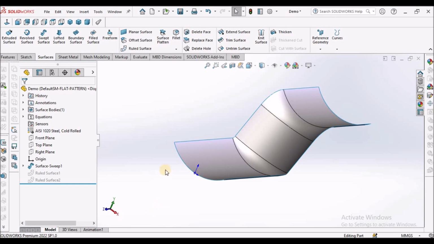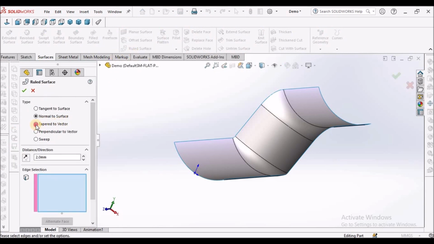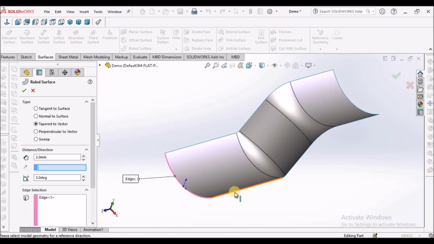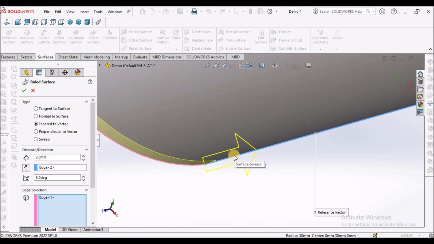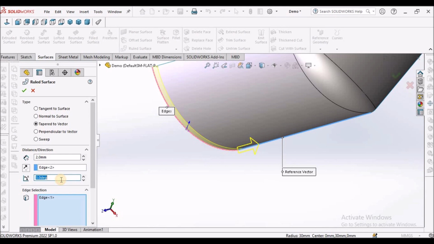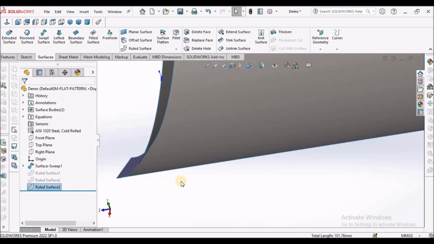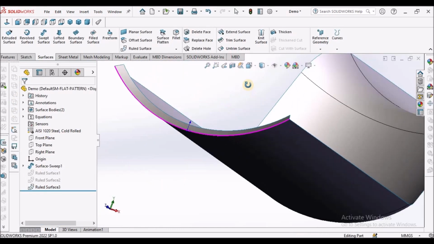Next option is taper to vector. I am going to apply it here. This is the edge, and I have to select the vector direction. So I am going to select this edge. You can see this arrow, and I am going to take 45 degrees. So it's going to create in this manner.